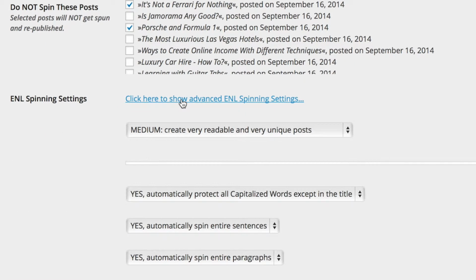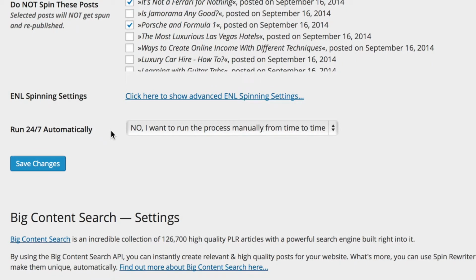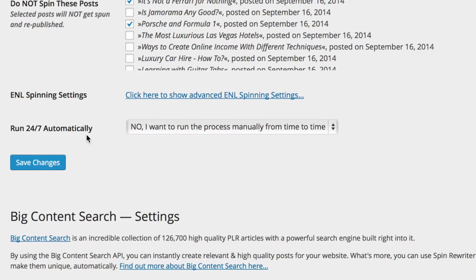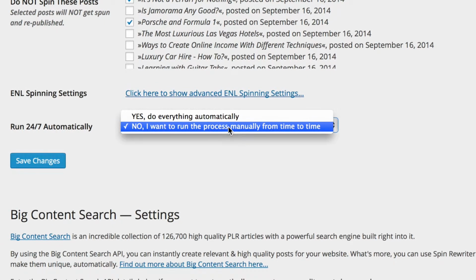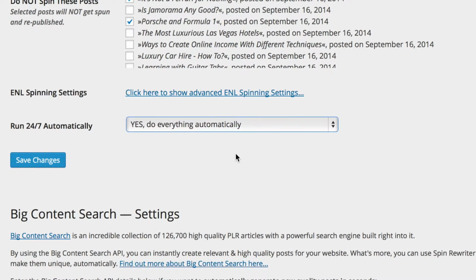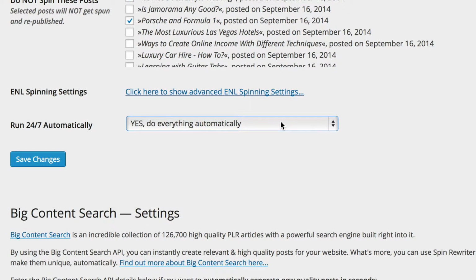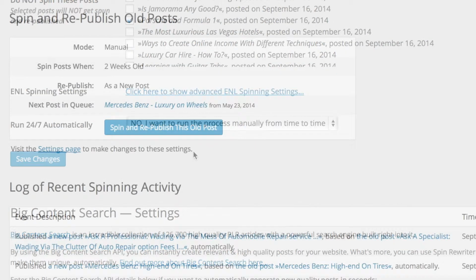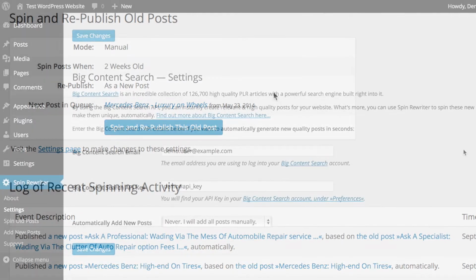Finally, let's talk about this very last setting that will turn out to be very important. If you decide to run this plugin 24/7 automatically, it's going to keep a very close eye on all of your posts, and as soon as one of your posts becomes old enough, it's going to get spun and republished almost instantly. However, if you decide to run things manually, you'll be able to hop over to the Spin Old Posts page and only spin and republish old posts whenever you feel like it.